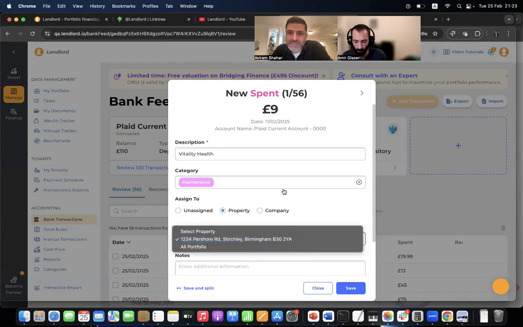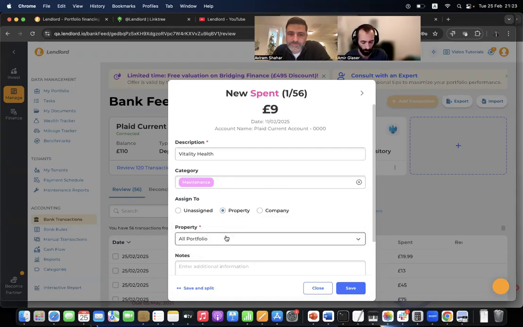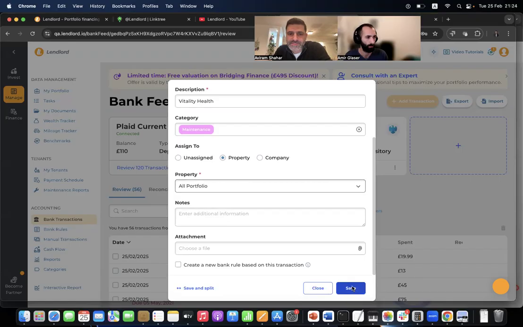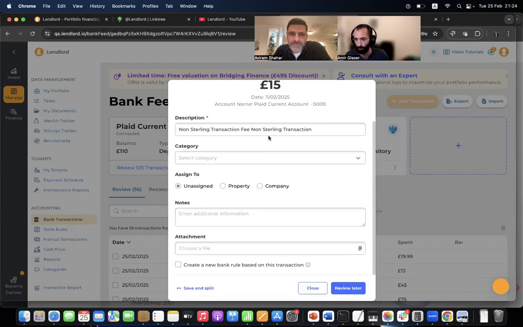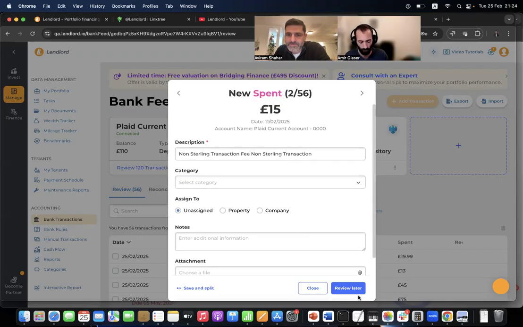If you don't manage or own your properties under limited companies, you can assign to this level all portfolio. For instance, if you have 3 properties under private ownership, and you have accounting fees that are relevant to all 3 properties, then you should choose all portfolio. Okay, and then you click save, and you go to the next one.